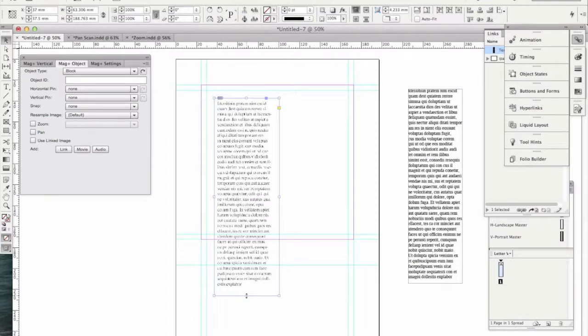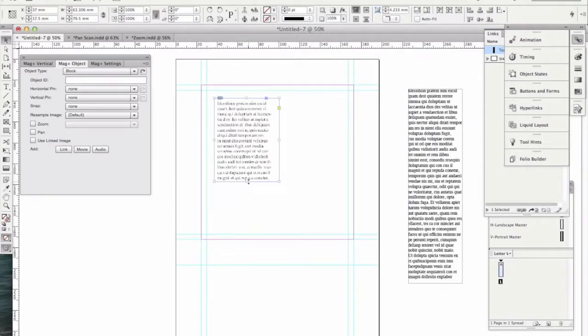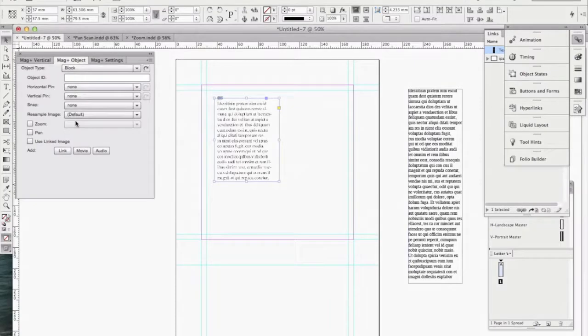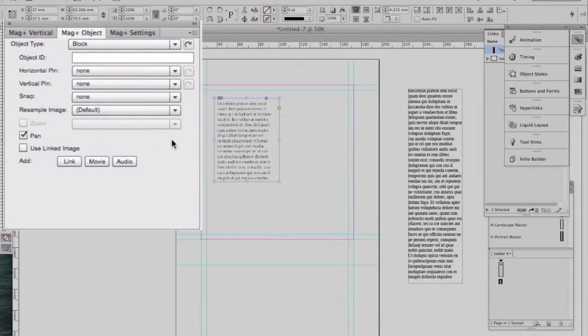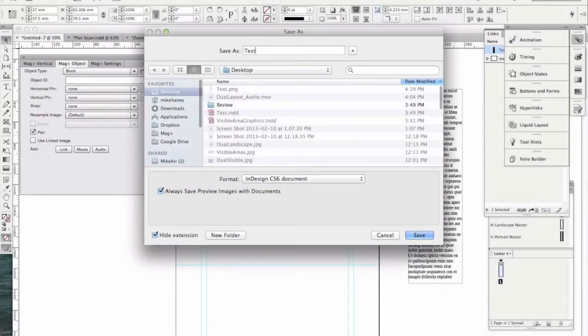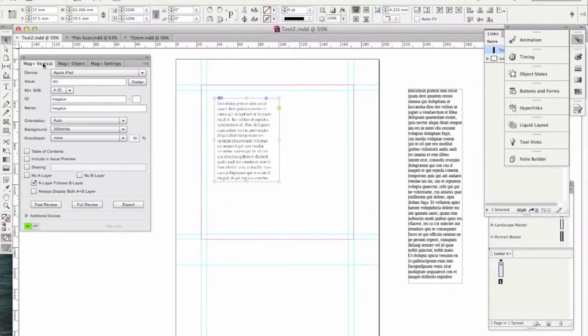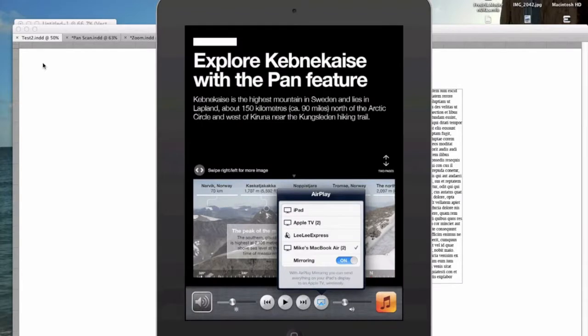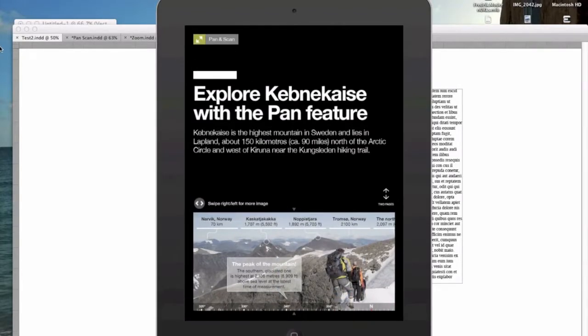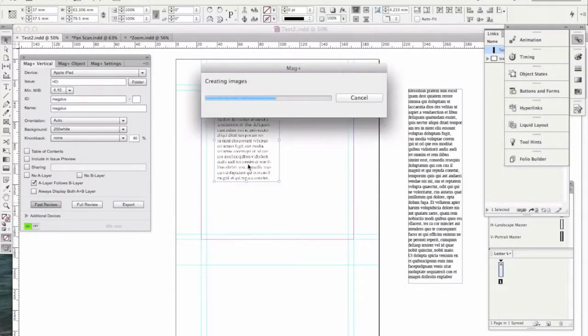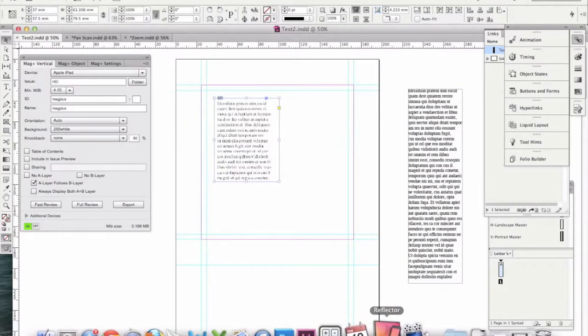And because I want this to pan, and I want this to pan up and down, I'm going to make the container box shorter than the actual text itself. Now all I do is check the pan, and we'll save this and call it test2. And let's get our reviewer going again so that we can see how this looks on the actual device. All right, back up and running. And let's fast review this out to our device.